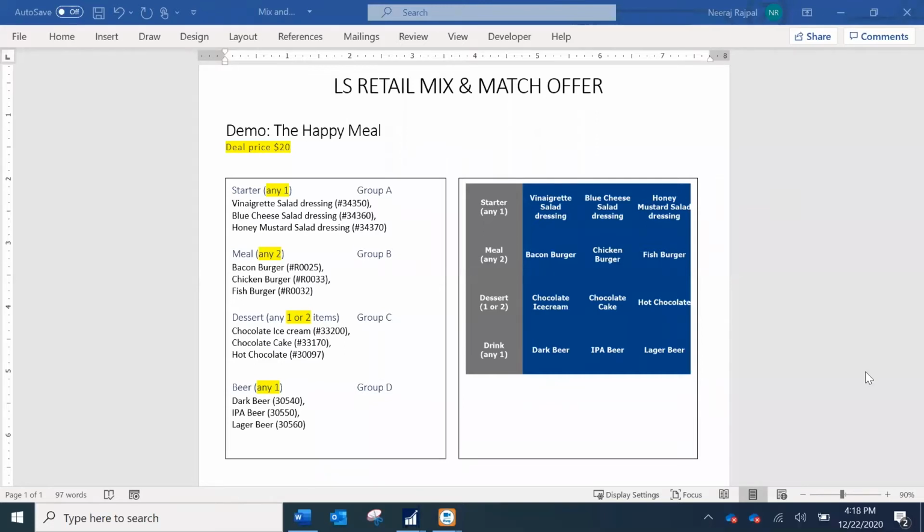Hello. The topic today I'm going to present on is mix and match offers in LS Retail, which is part of periodic discounts. So what is a mix and match offer? If you want to combine different items, which might belong to a specific product group or different product groups, item categories or special group, and have a different kind of discount or maybe a deal price on that, that is something you can achieve by setting it up as a mix and match offer.